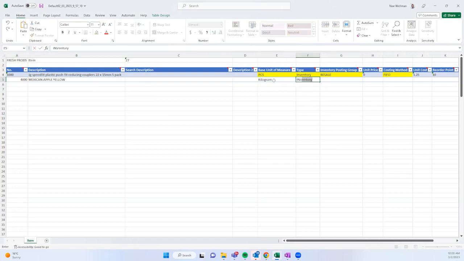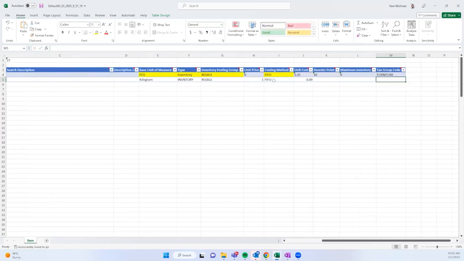This inventory will be a resale as well. The unit price will be, I don't know, $1, and the costing method will be FIFO, and then the unit cost will be 0.89, right? And look at this. The tax group code, I don't even remember what the tax group code is that I need in my company. Review that, okay? That's the idea, that some of these fields are mandatory, they cannot be changed. You need to verify what is behind or configured back in Business Central.